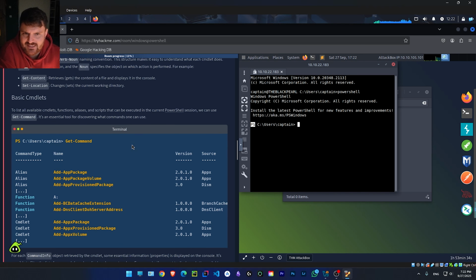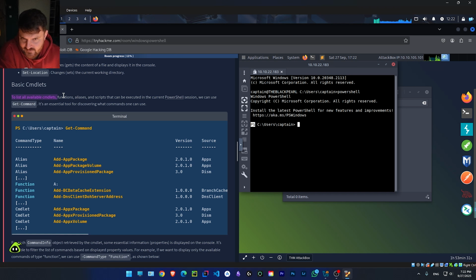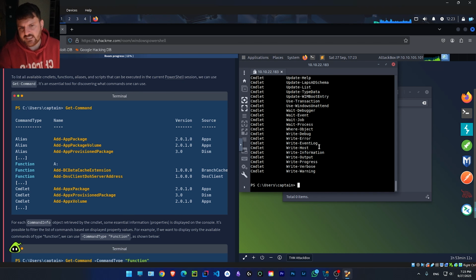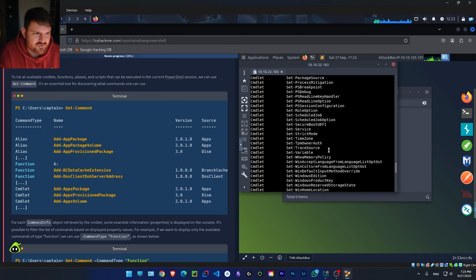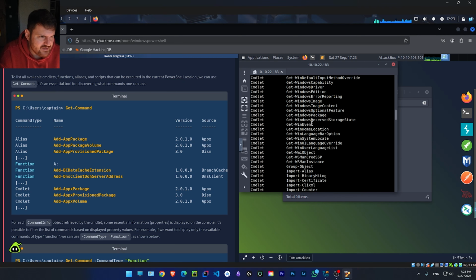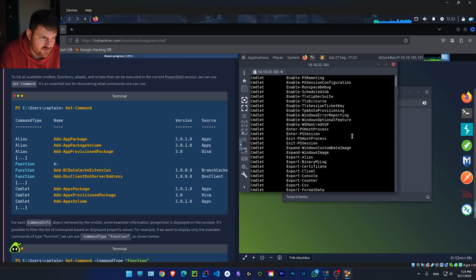Basic cmdlets. To list all available cmdlet functions, aliases, and scripts that can be executed in the current PowerShell session, we can use Get-Command. It's an essential tool for discovering what commands one can use. Get-Command. As you can see, that's crazy. We can use a lot of... Look at this. You can see over here the cmdlet and then the commands that we can use. This is crazy. We can use a ton of commands.